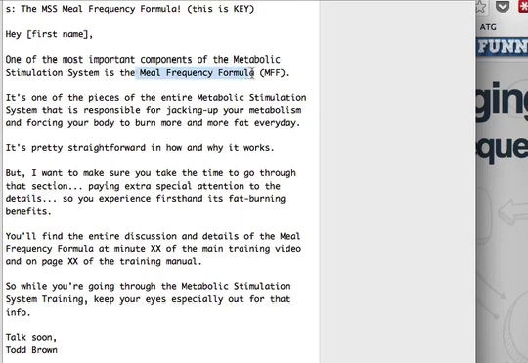But the meal frequency formula, it's proprietary to this product and benefit, right? It's pretty straightforward in how and why it works, but I want to make sure you take the time to go through that section, paying extra special attention to the details so you experience firsthand its fat-burning benefits.